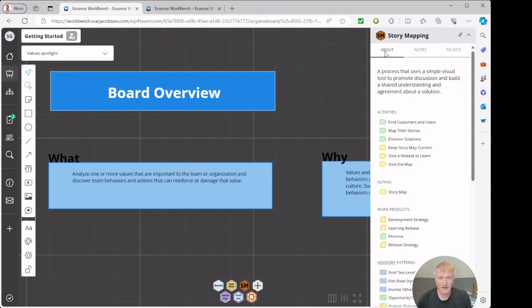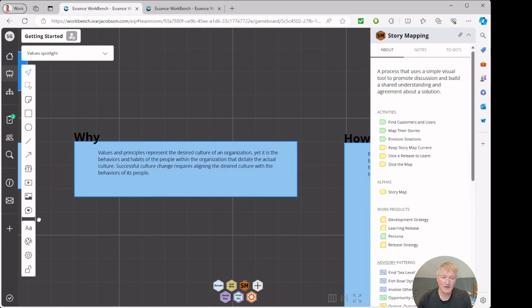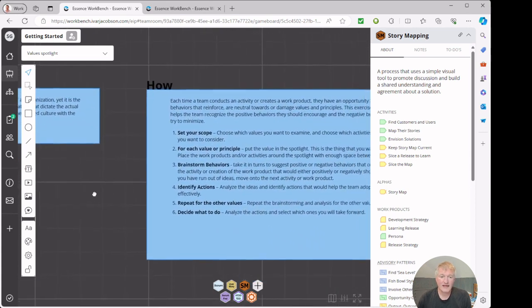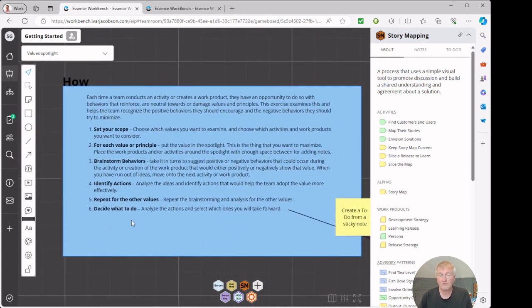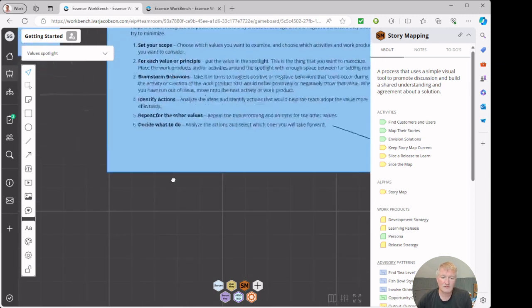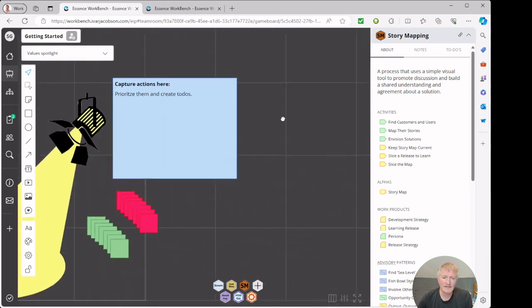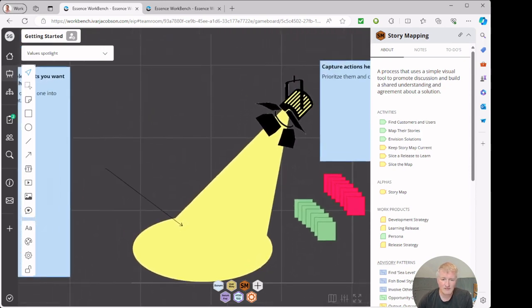As with all the games, what we have is a description of what the game is about, why we might want to play it, and the rules of the game. How do we go about playing it? And just like some of the others, first we set our scope. What do we want to spotlight and what do we want to focus on? So we choose the value or the principle or the thing that we want to put in the spotlight, and then we choose the things that we want to consider with it. So what do I mean by that? Let's have a little look at the game board and we can see.